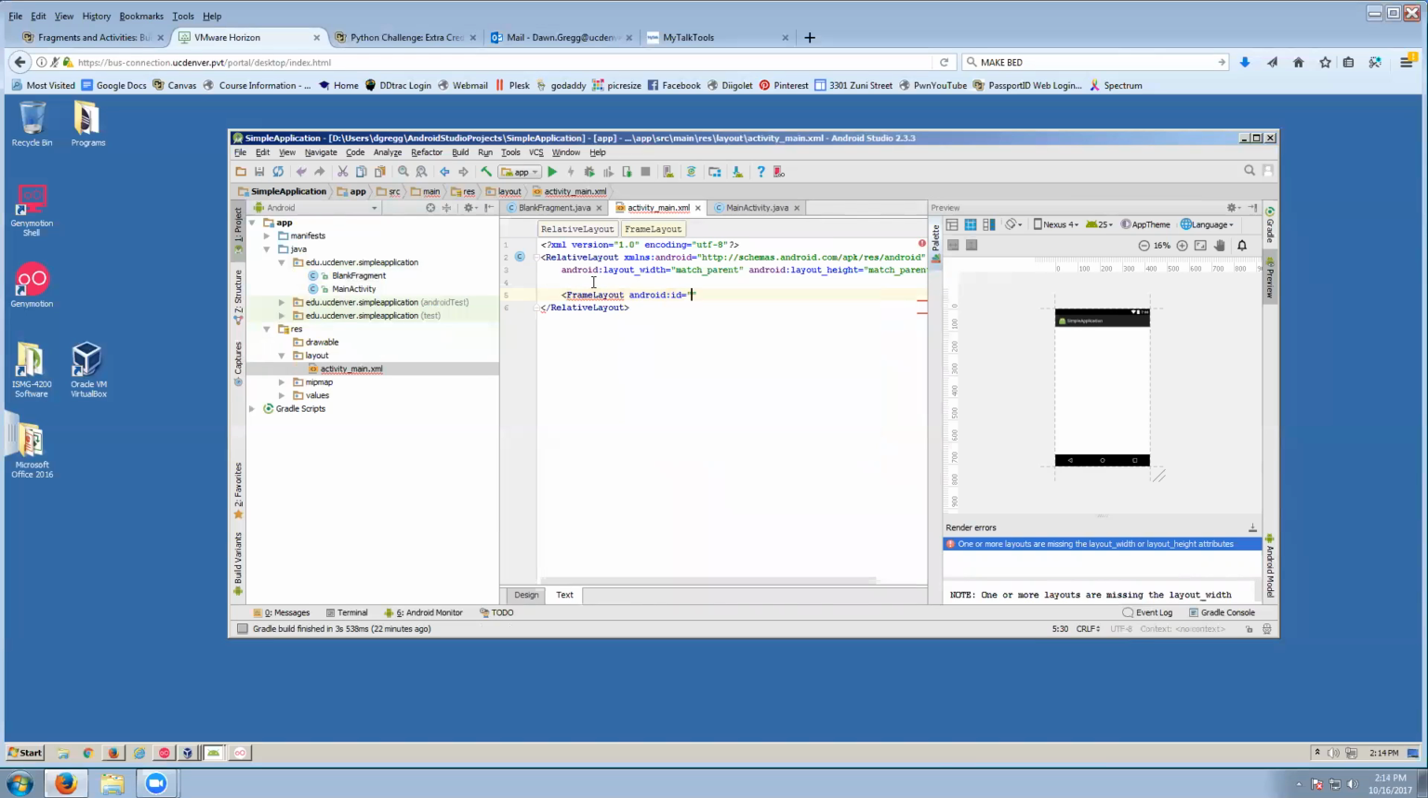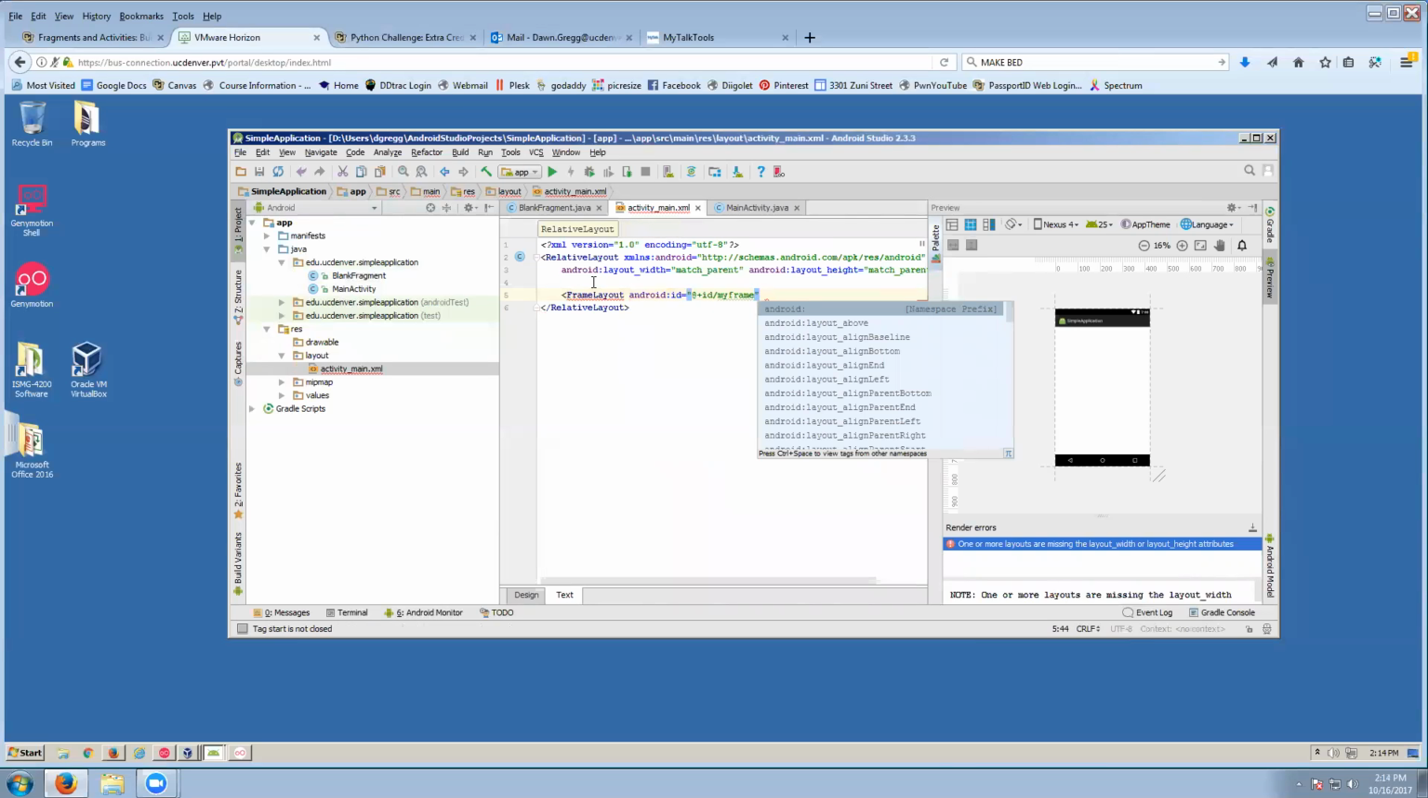ID equals, and I'm going to give it an ID, @+id/, you can give the frame any name you want. I'll call it my_frame. There we go.